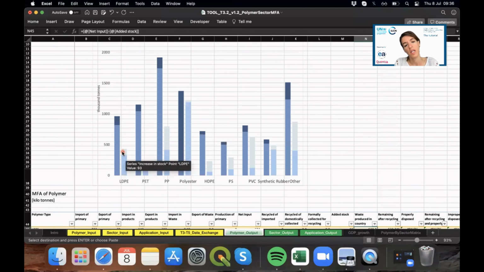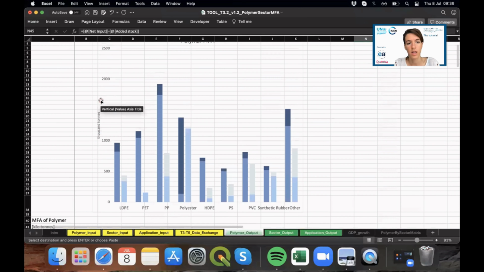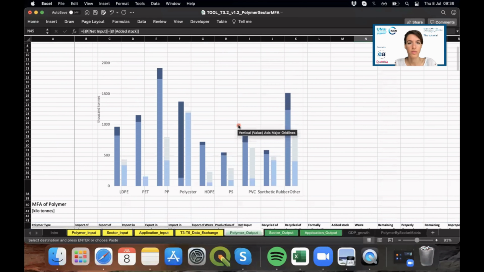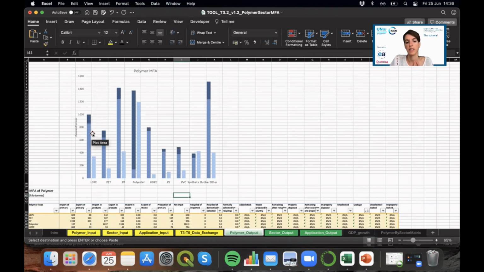And then it has already started to calculate the increase in stock, but this is a step that we're going to see later on. You see these are different polymers, and here you can start seeing the kind of amount that we're talking about from the polymer point of view. All the rest, so basically what's the stock, what's the waste generated, what type of waste management, is going to come in the following videos.